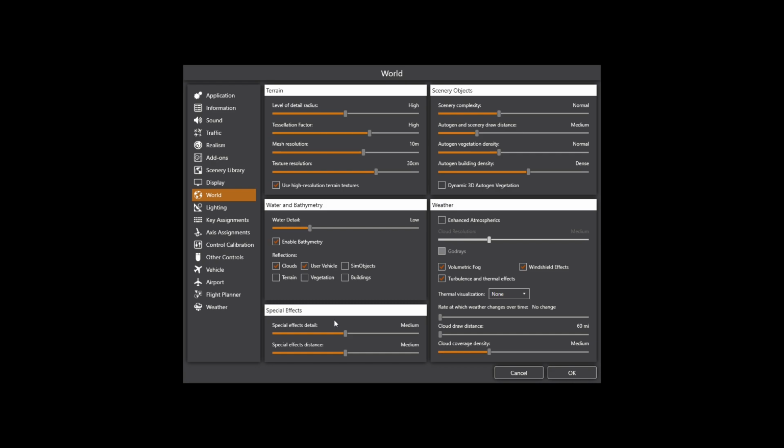So however far away it is, it basically lets you see it from further away. I have them on medium. You can have them on low if you want, or you can have them on high. But I just stick them in the middle because why not? Because my PC can't handle it.